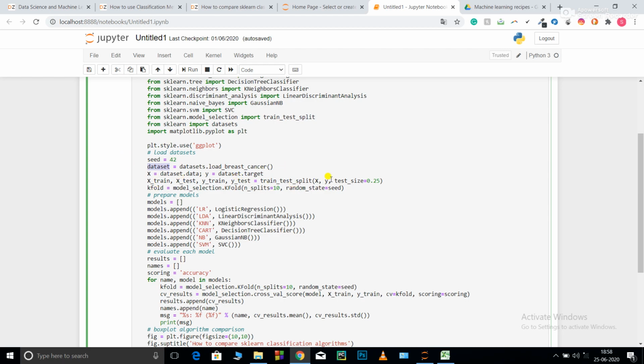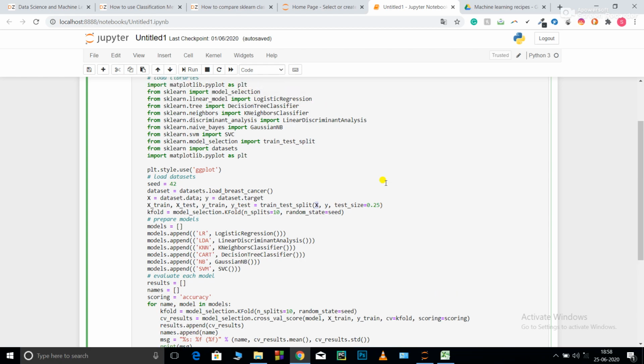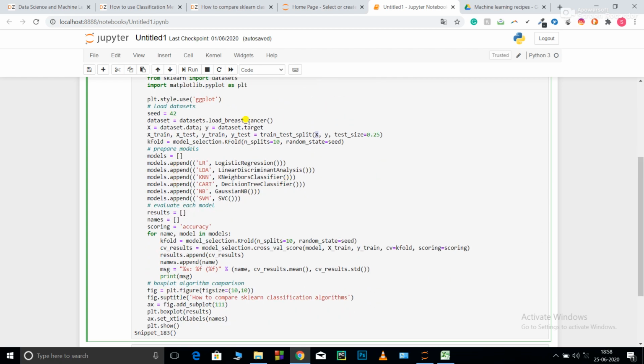Now I'm using train test split to split my dataset into training and testing parts. So x and y, and the other parameter is test size equal to 0.25. That is, I'm using 25% for testing and 75% for training. It gives me four outputs. X train and y train are used for training, and X test and y test are used for testing the accuracy of my model.